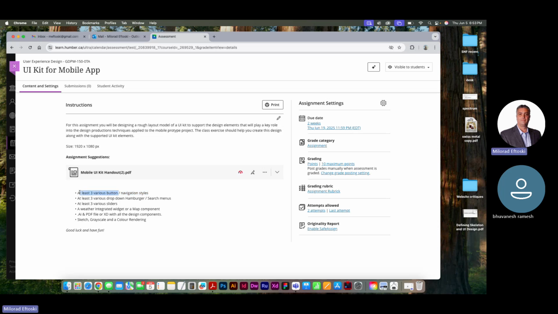So at least 3 various buttons with styles, I'm going to end up with 6, because 3 will be normal, the other 3 will be deprecated. Then 3 various drop-down, hamburger, or search menus. Okay, so you can put a search menu or a hamburger drop-down menu that has a list of items that come down. I'm sure you've seen that stuff on your phones, and pretty much most apps have a hamburger drop-down menu.